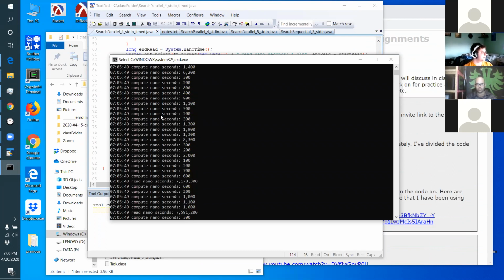The reason that there's a lot more compute times than there are read times is because, remember, each time I read a buffer, I split it into lines. So a buffer might hold anywhere from a couple to a few dozen lines. So every read operation branches off a lot of compute operations. But look at the massive difference in time.